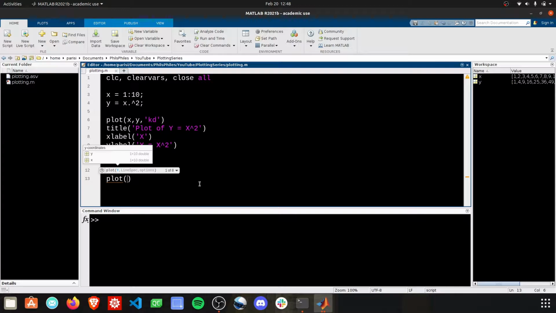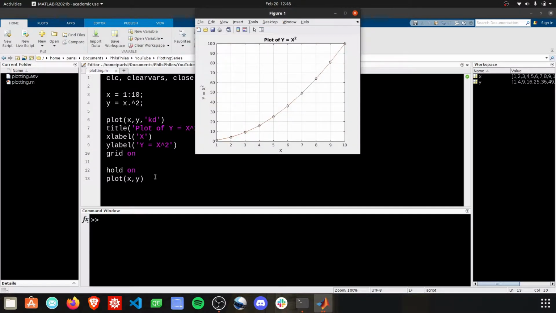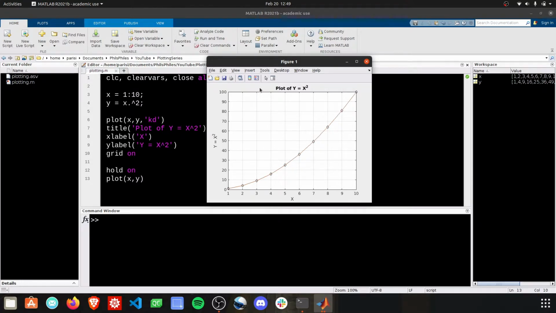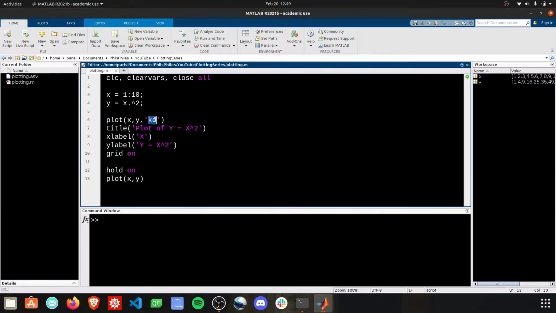If we just do plot XY, we'll know that the default will give us a line. If we plot this, here we see that we now have two things, two elements plotted on the same figure. Here we have the black diamonds and the solid red line. We can change that red line similar to how we change the black diamonds. If we want this red line to be a dashed black line, we would add K and dash.